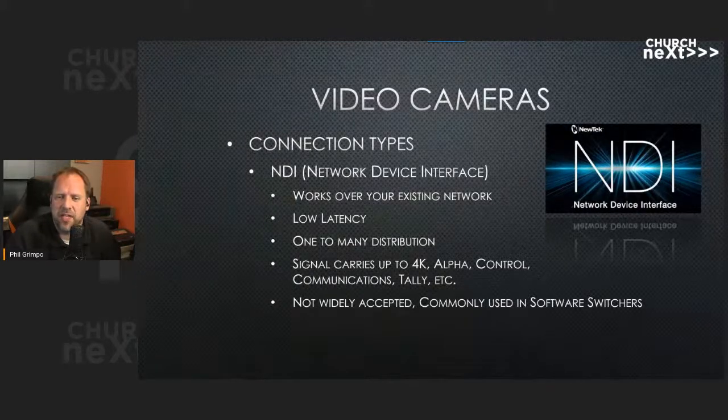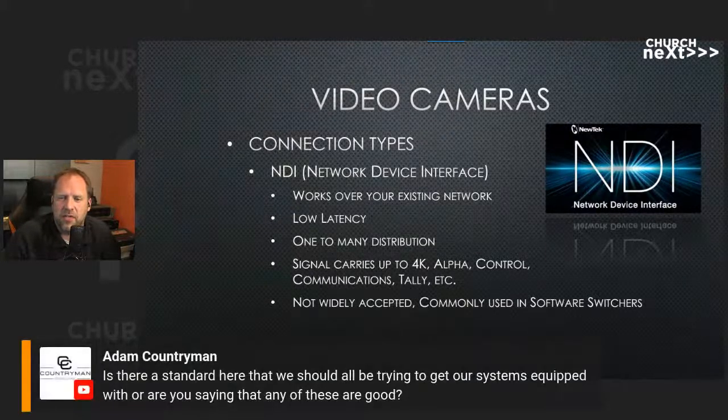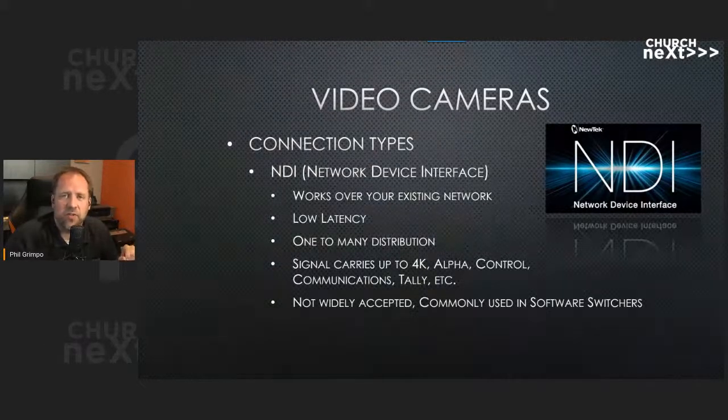Adam said here, is there a standard that we should all be trying to get our systems equipped with, or are you saying any of these are good? It's kind of a mix. I like to have some HDMI on my switcher so that I can pull in a computer really quickly. I love to have SDI because that's basically a standard. NDI is nice, especially for graphics.